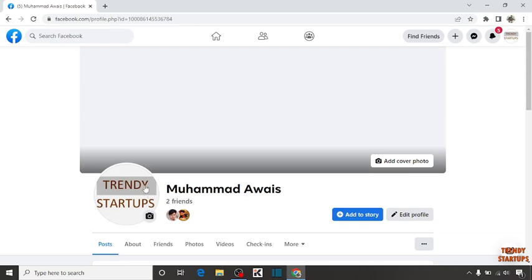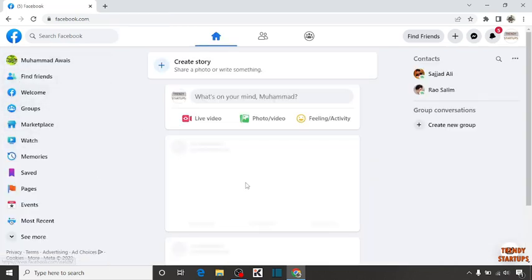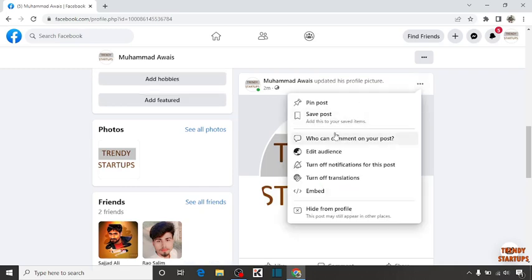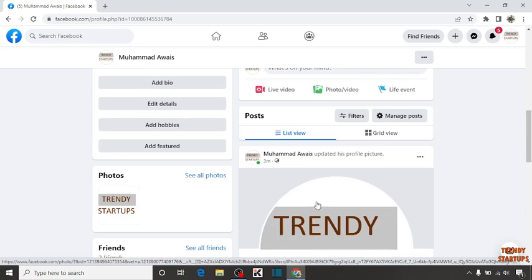So to hide notifications from anyone, you have to refresh it. So guys, here you can see Muhammad Awais updated his profile picture. So to stop sending notifications to anyone, here you can see three dots. So click on it. Now in this option, you can see the option of turn off notifications for this post. So click on it. So after doing this, it stops sending notifications to anyone.